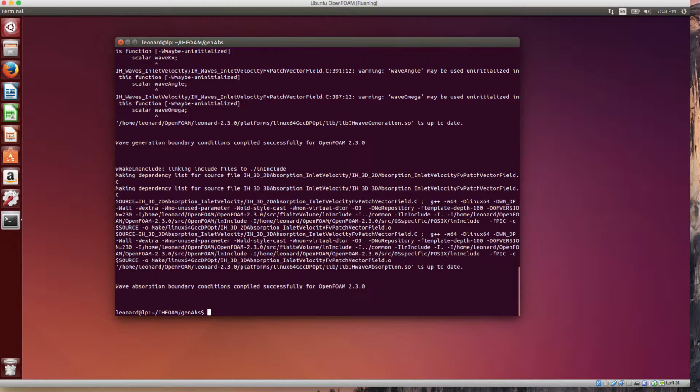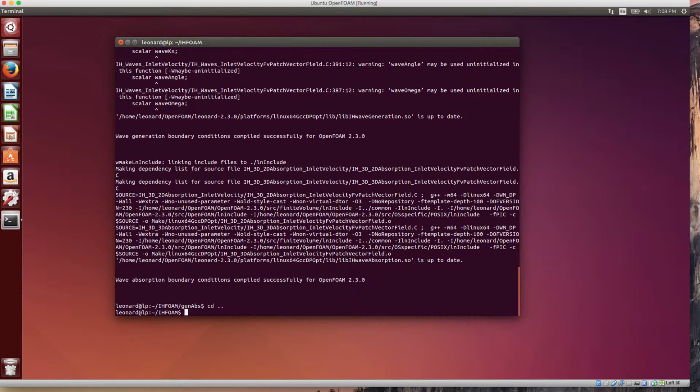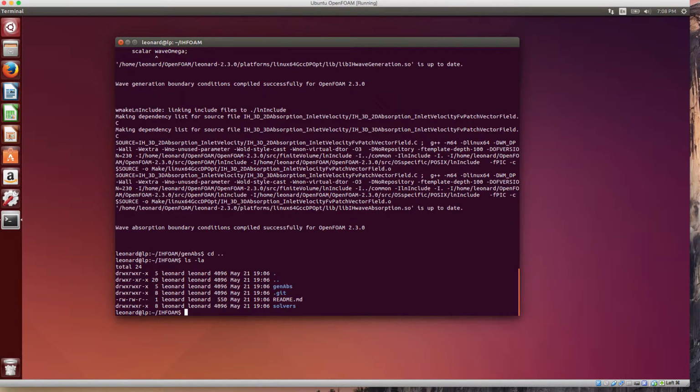Okay, and then there's kind of another gotcha if you're new to this and don't know what you're doing either. So let's go cd space .. which is going to bring us back. Okay, and then if you do ls -la, you can see where we are. So now we're back in this folder. Now we need to navigate into the solvers folder.